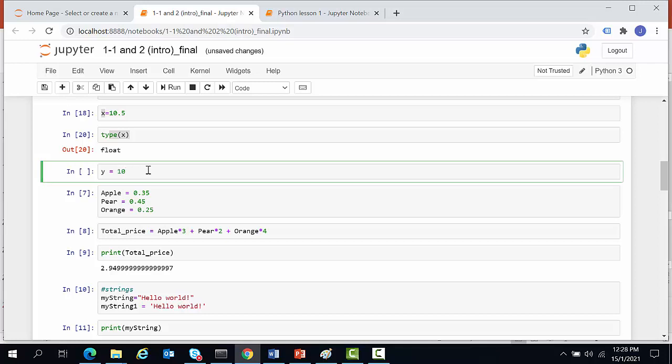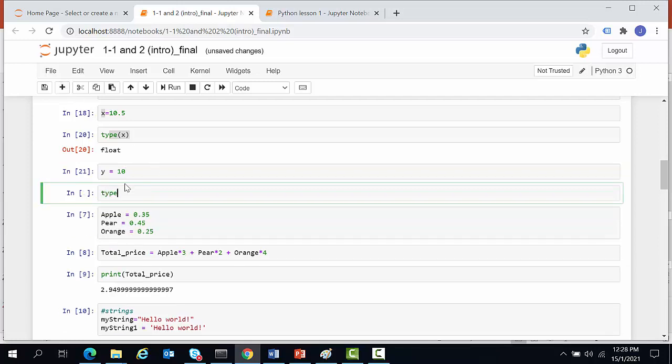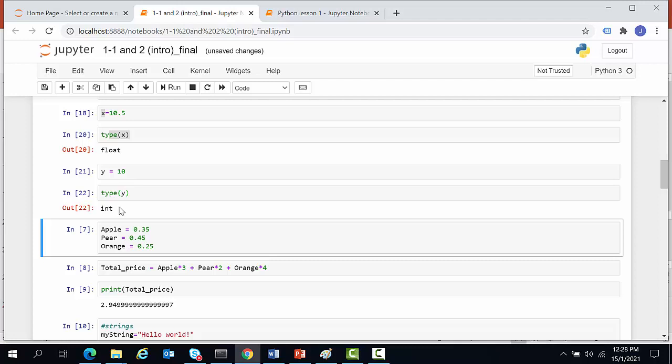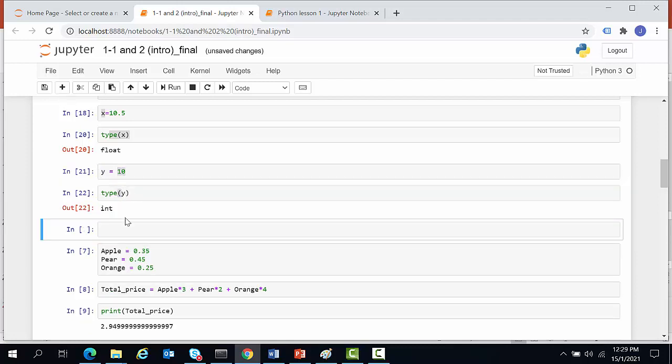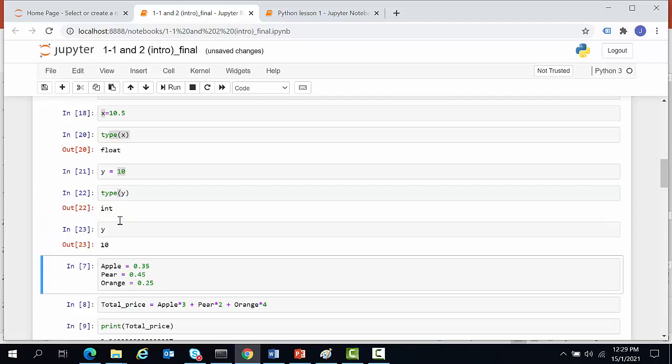Let me give you another quick example. y equals 10, and if we run type(y), we get int. Int is short for integer. So always remember that there are two things to remember about a variable. One is the name of the variable. Second is the type of value it can hold. Finally, of course, whenever you see y henceforth, it will take the value of 10. For example, if I print y or I type y, you see that the value 10 appears.